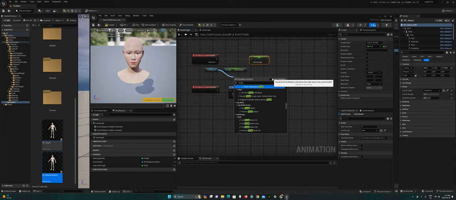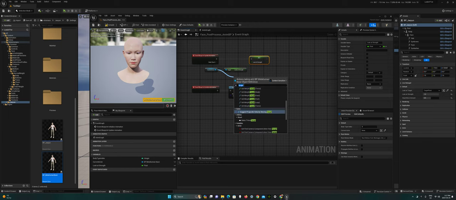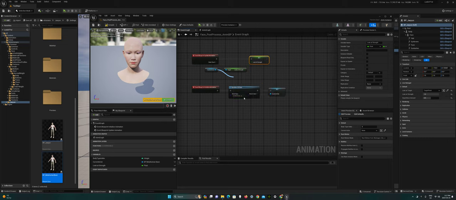All right. I'm just going to say get look at target. There we go. Better. Sometimes Unreal's too smart for its own good. Okay, so we've grabbed the strength variable. Now we've grabbed the target variable.